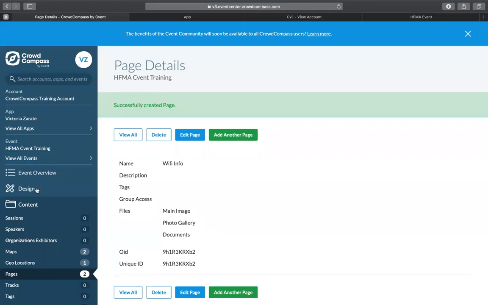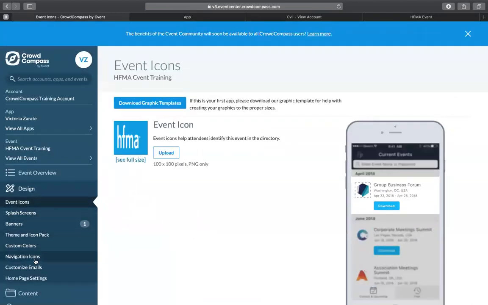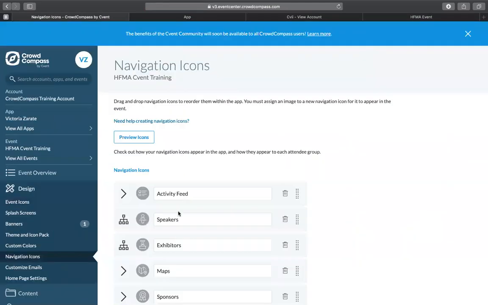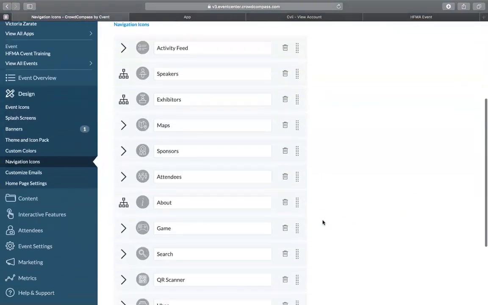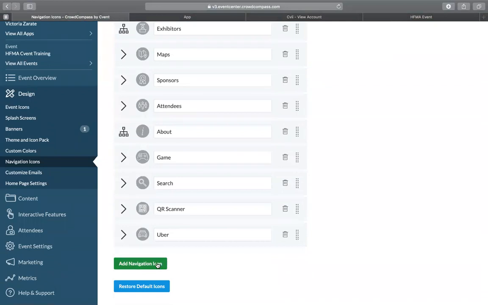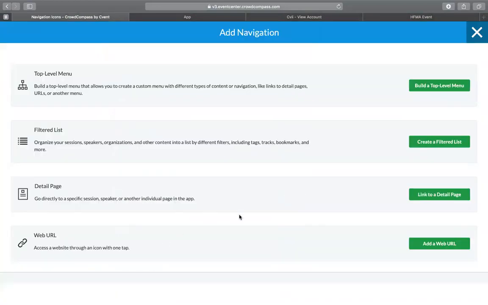I'm going to go back to design, and then I'm going to go to my navigation icon. On here, I'm going to scroll down, and we're going to add a navigation icon. Now here we have a few different options when you add navigation icons. You can do a top level menu, which means that this icon is going to allow registrants to just see additional menu options within an icon, such as having just a sponsors icon, and then from that sponsors icon, they have 3 options to select: bronze, silver, or gold sponsors, and then after those options, they'll then be taken to the actual sponsor pages.